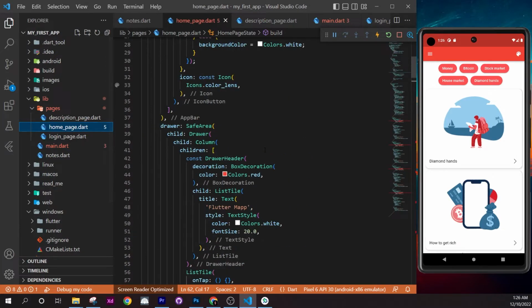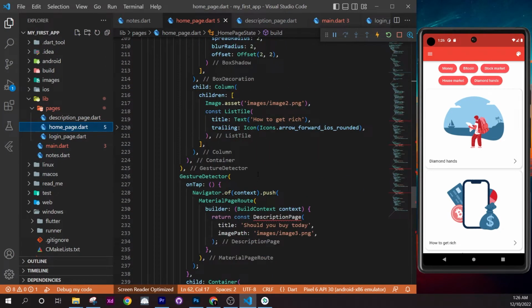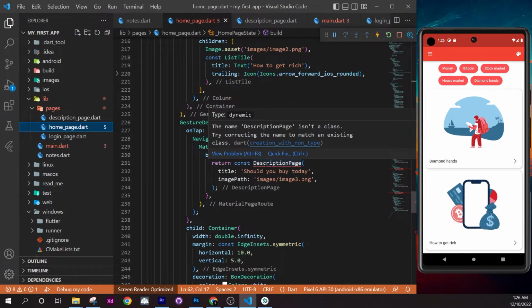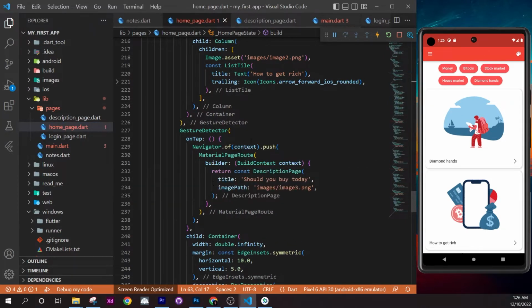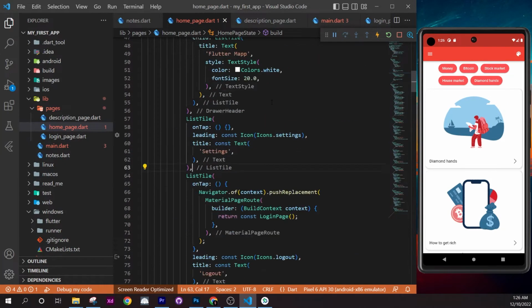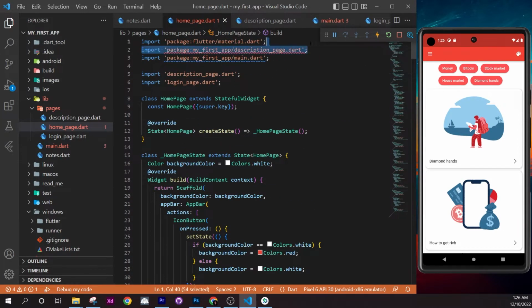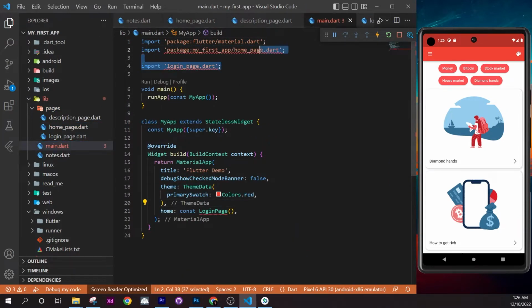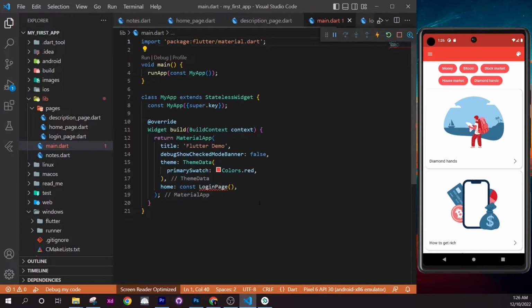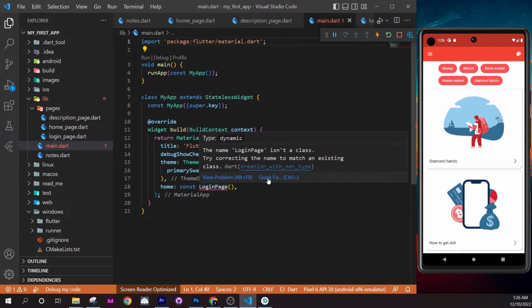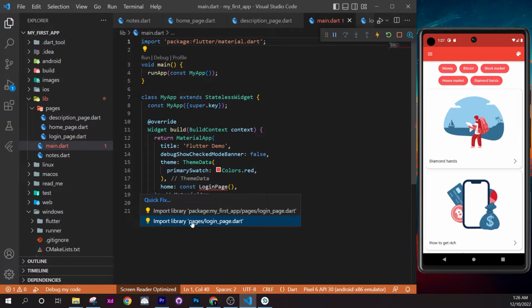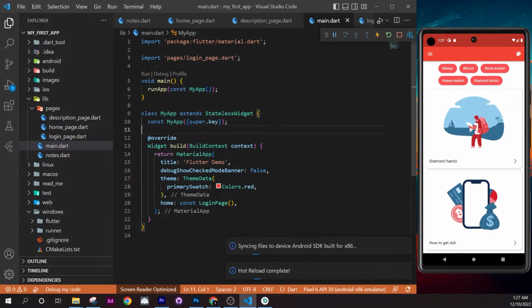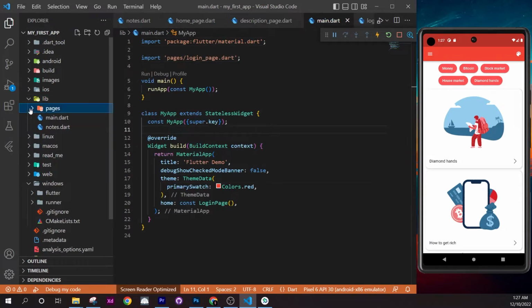After this, we have some problems. Let's solve those. Right now, you can see the description page. I need to quick fix this thing, quick fix and import the library. And I have another one I need to solve. Where is it? If I go on the top, maybe I will find it. Yeah, I need to remove this one. We can remove the main also. In the main, we need to remove these two imports and just add the quick fix for the login for this. Perfect. Now everything still works and we have a better structure.